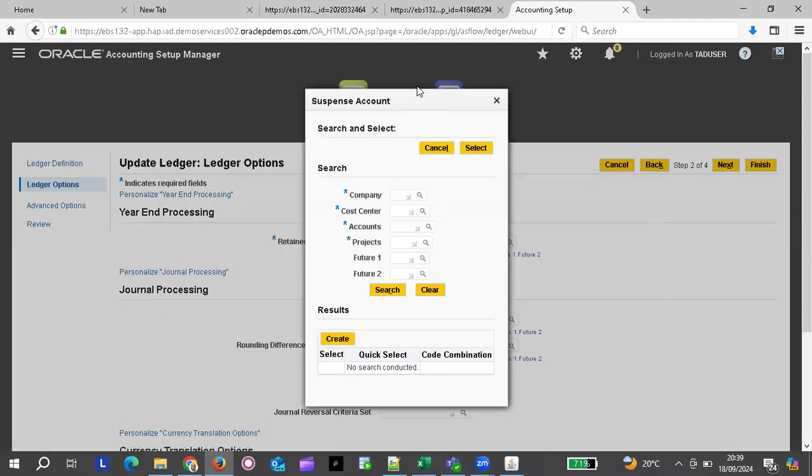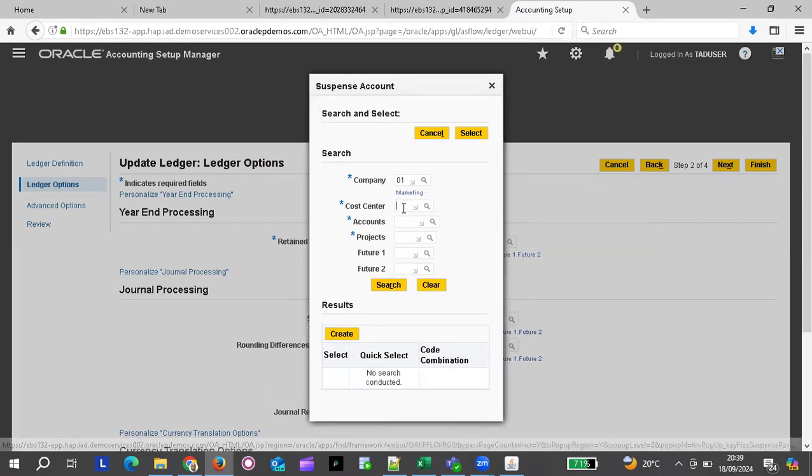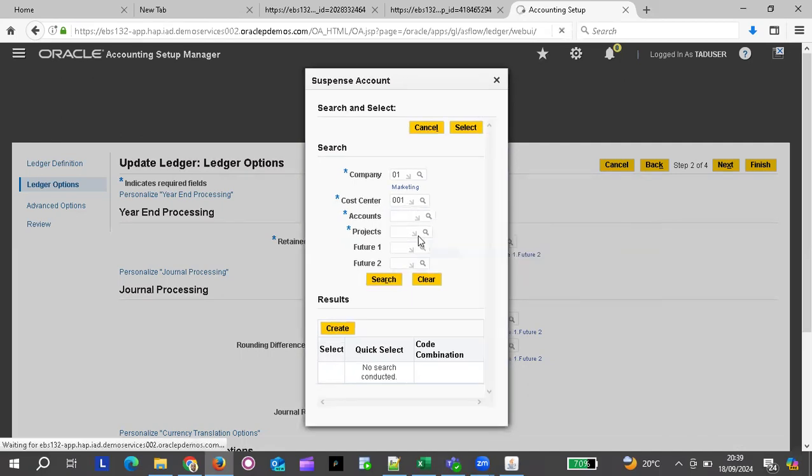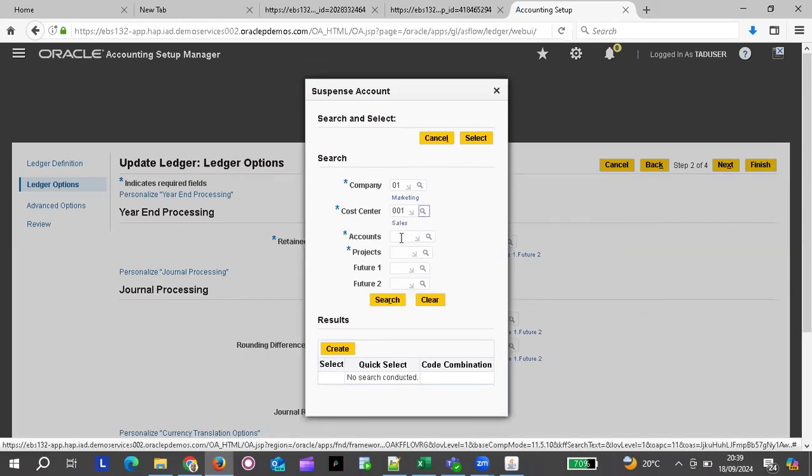So you're supposed to provide the suspense account combination. In this case, I think I happen to create an account for Suspense. Initially, in our first session when we were creating these segment values, we did not define the Suspense account, but it's something you can always do afresh. So in this case, let's see what we defined.